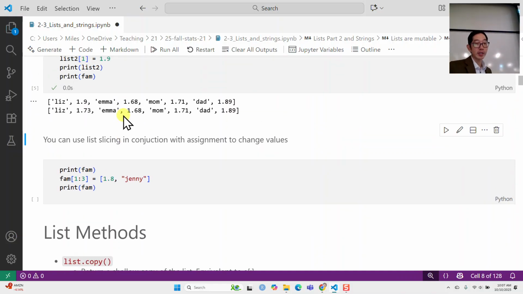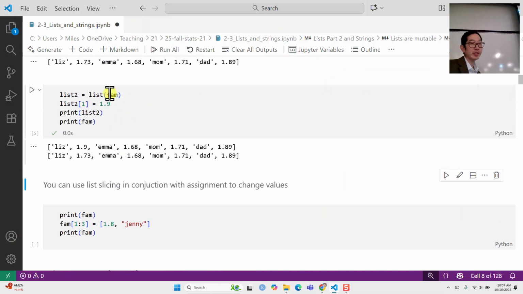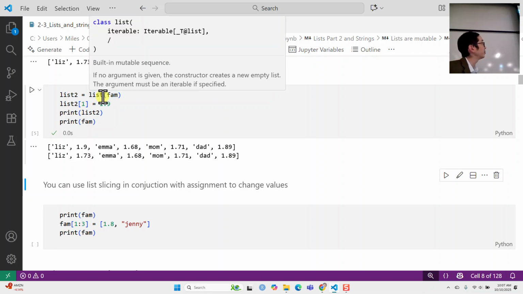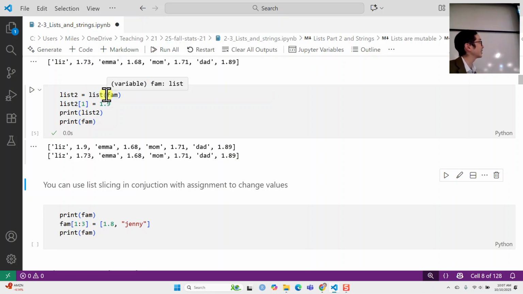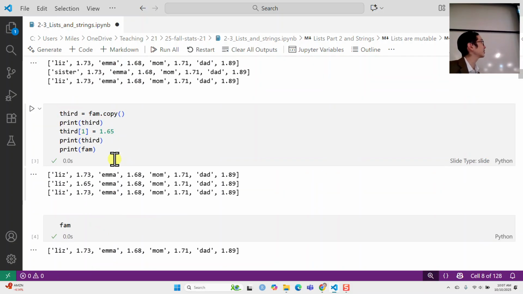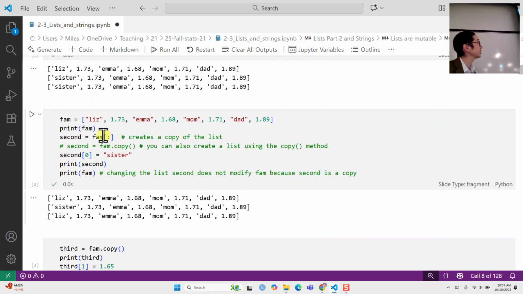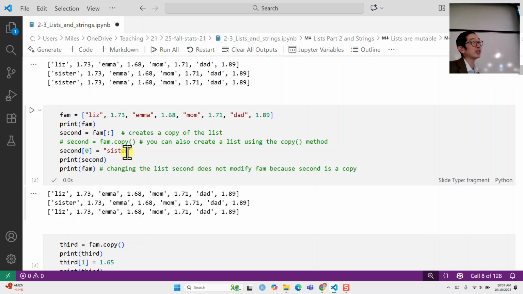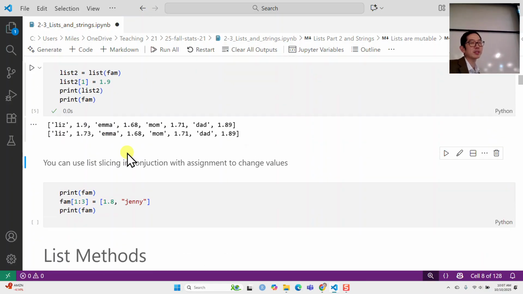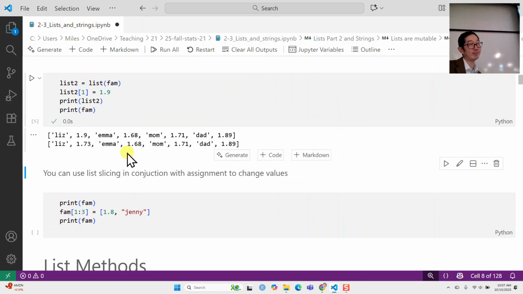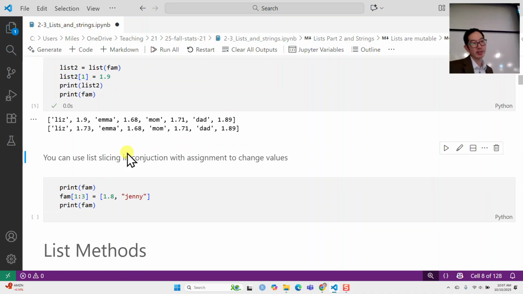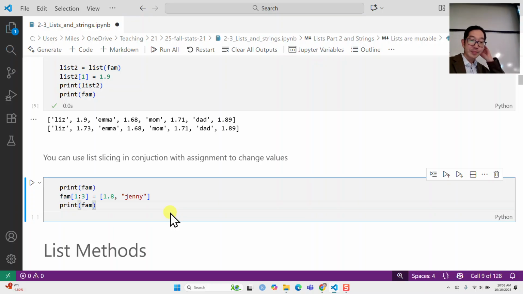But anyway, you can create a list by taking an existing list and wrapping it in list, and that will create a copy. Not the preferred way. If you want to make a copy, we recommend using either the slice notation or the dot copy, just because things can get wonky, I guess. I mean, if it's just a list, this should work all the time.